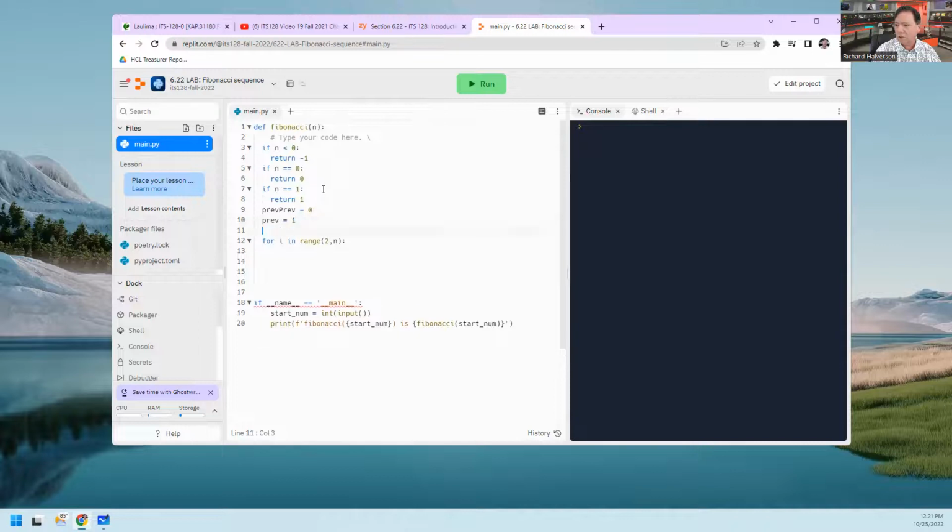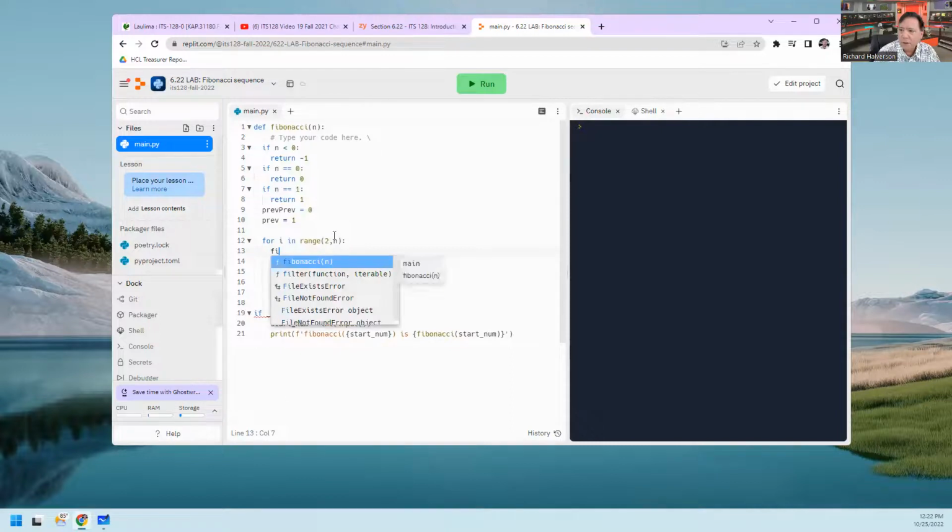So right now, fib is equal to, when i is equal to, let me just see, fib equals... I have to set fib to something to start with. Oh, I guess I don't. Fib equals prev plus prev. So fib is this if i is equal to 2.